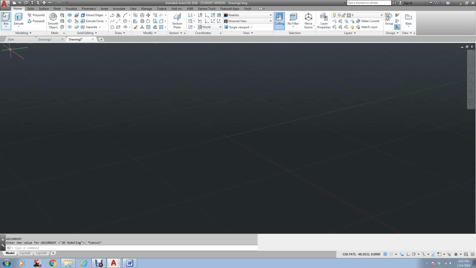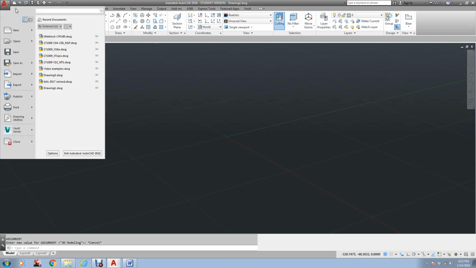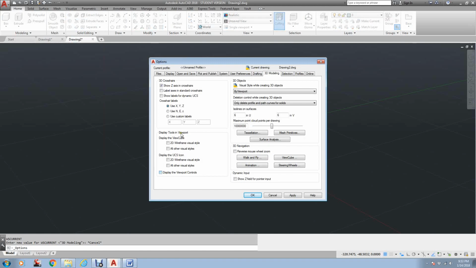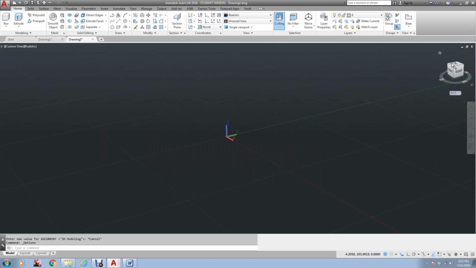I will say that I'd also like to come up here to the big red A and go to options and make sure under 3D modeling, go ahead and just turn on all of these. Hit OK. And as you see, my view cube comes up. That helps me out quite a bit, and it also shows it over here, so here I can have my view cube on or off, and that's the view cube here in the navigation bar. So that's the first thing to kind of get set.